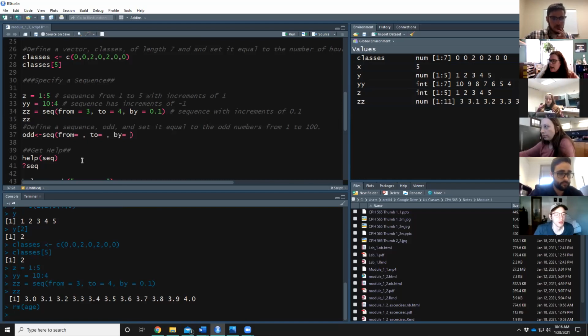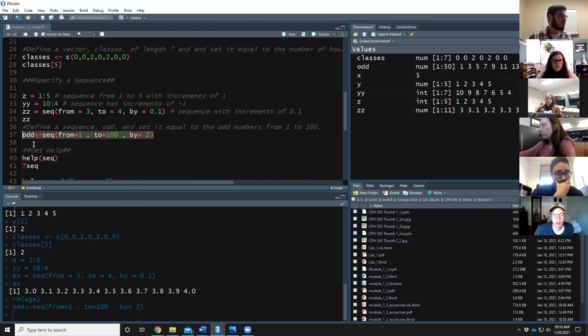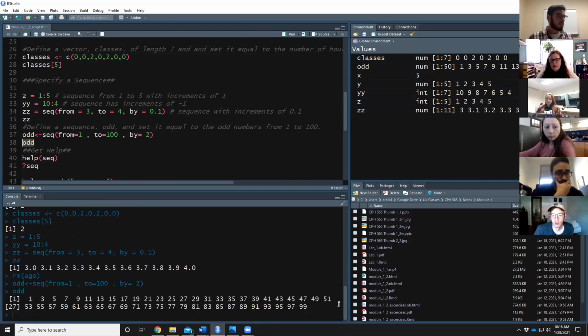All right, was everybody able to define the odd sequence? I'm going to go ahead and do that on mine. We want to go from 1 to 100. And notice that if we want the odd numbers, we want to do that in increments of 2. So let's run this. I could call odd down below. I could also see it up here. And notice I've got me a nice vector of all of the odd numbers from 1 to 100. So we've made another object.